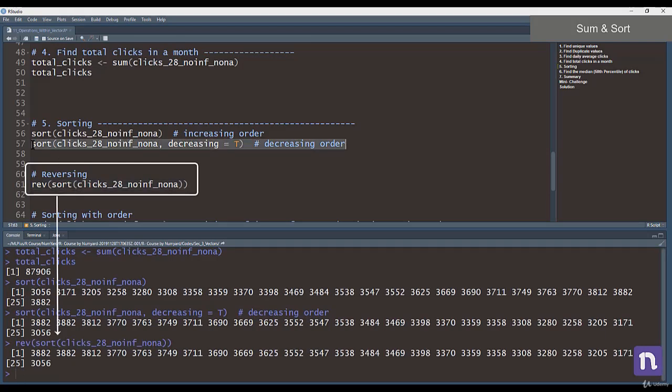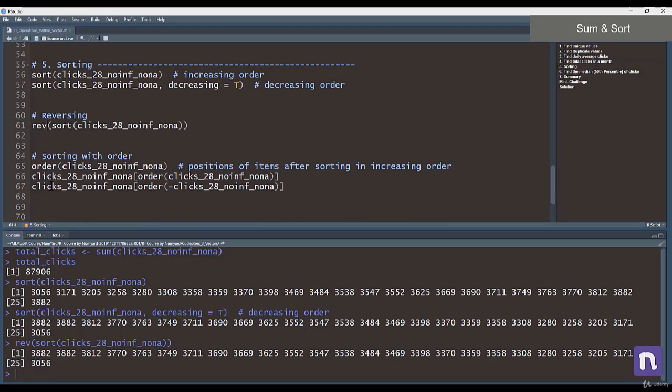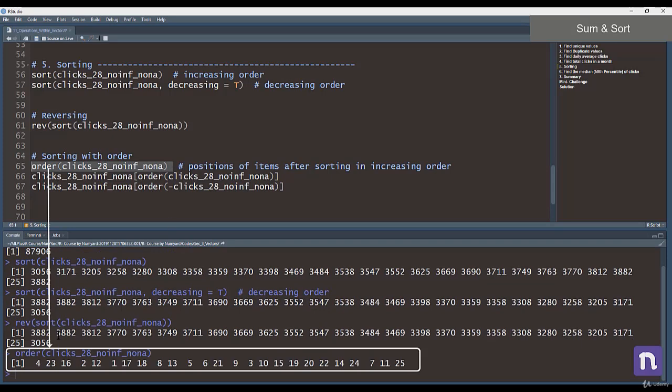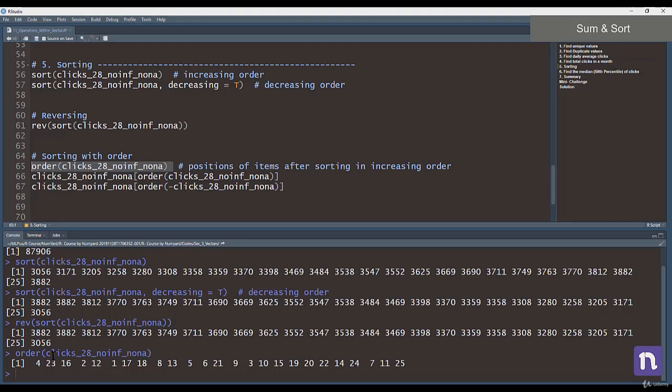The output of sort with decreasing equal to TRUE and doing a reverse of the sorted vector is the same. Now, one more method of sorting. This is a very commonly used approach. There is a function called order which returns the positions of the items after sorting it. Now, if I see the output of order, it says 4, 23, 16 and so on. What this means is, to make the clicks28 no inf no na vector in ascending order, you need to place the fourth element in the first place, 23rd element in the second place, 16th element in third place and so on. This is literally the output of the order function.